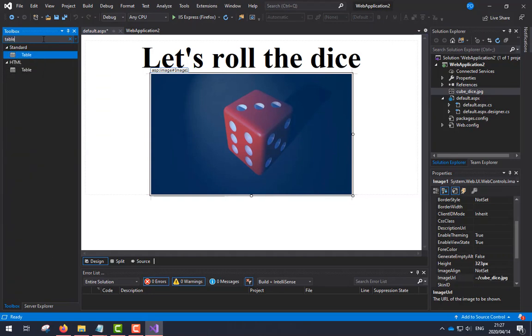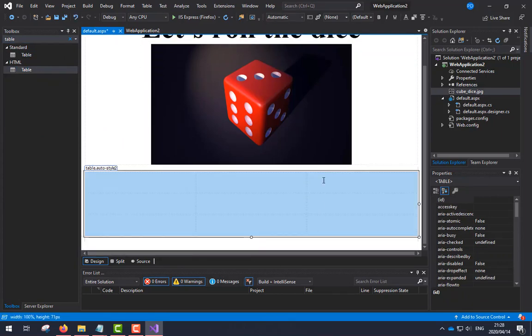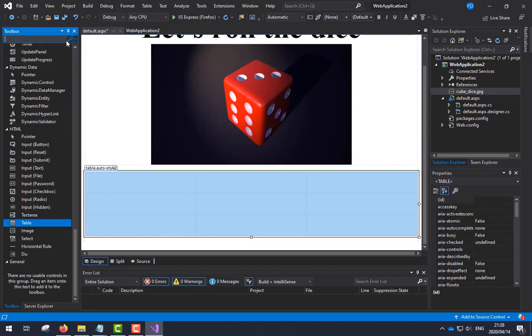Next I want to show you a pretty handy control, the table control, but make sure you choose the HTML one. Now the table makes it essentially easier for you to organize your controls, because a web page can jump around a lot and not align, and essentially make your website not look so great. So I always use a table just for that bit of organization.